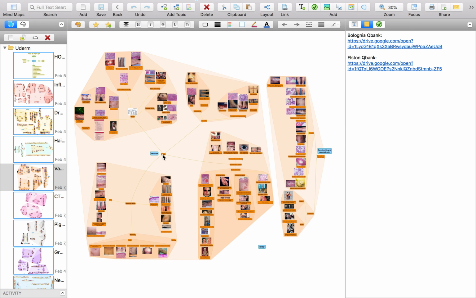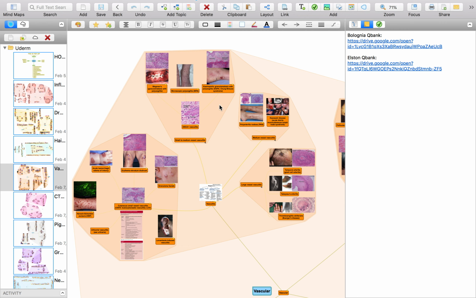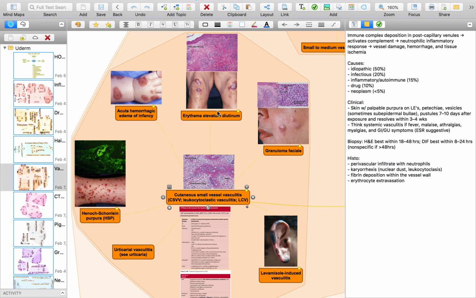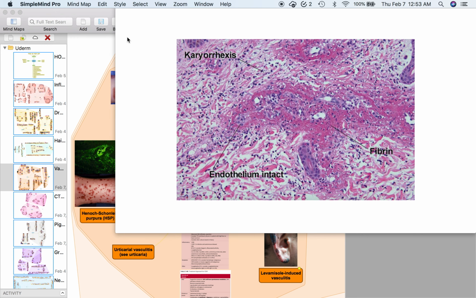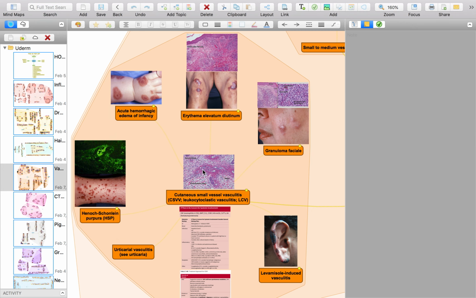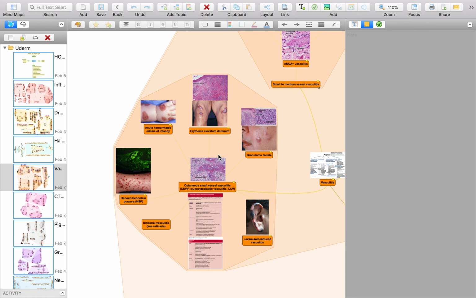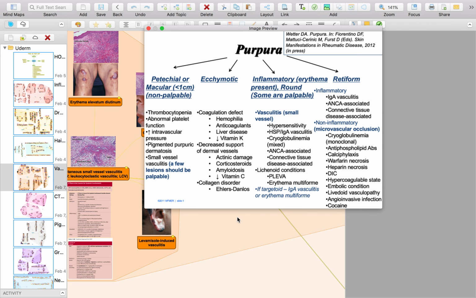So for vascular, I've combined all of vasculitis here. You've got the cutaneous small vessel, the small to medium, the medium here, and then the large here. If you were to go in closer, you could see that the cutaneous small vessel vasculitis has several different types. You can click on this and read about it, increase the size of the picture and look at that. Granuloma faciale, click on that, as well as the corresponding H&E. If we go back out, I've even included a nice algorithm here by Dr. Wetter.